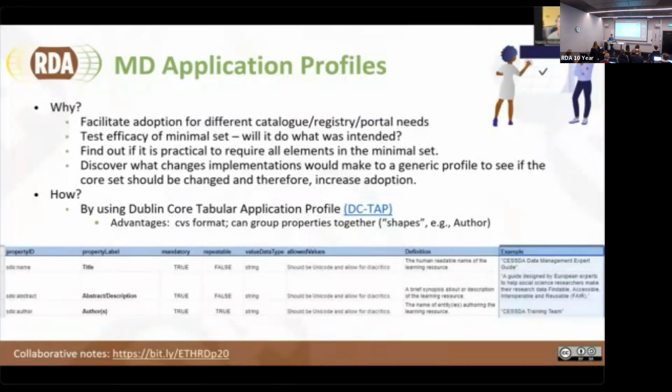We thought that a generic application profile could be built based on the final recommendation that could be used by a generic system, but we also thought that sub-profiles would be useful for specific implementation systems, which could give us information about whether the core set should be changed to increase adoption.